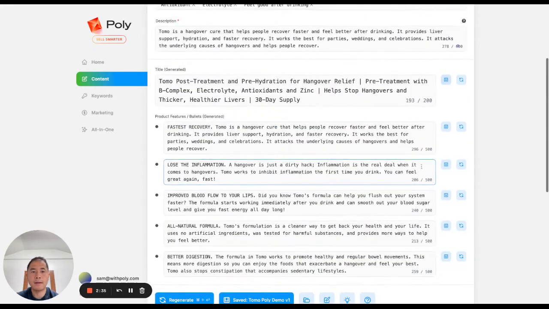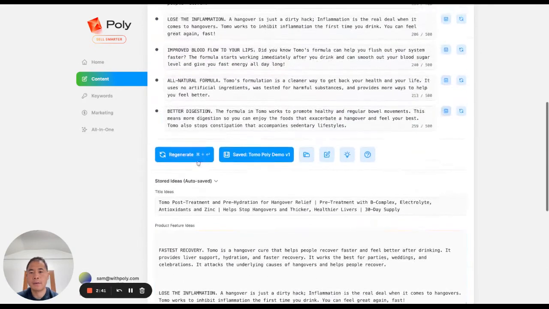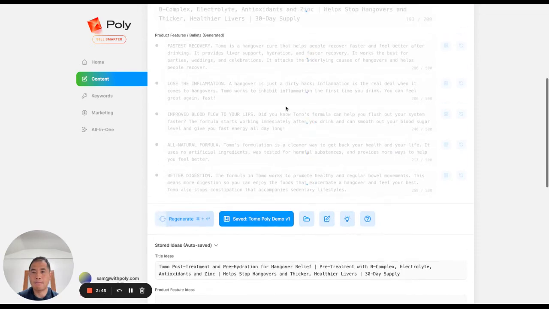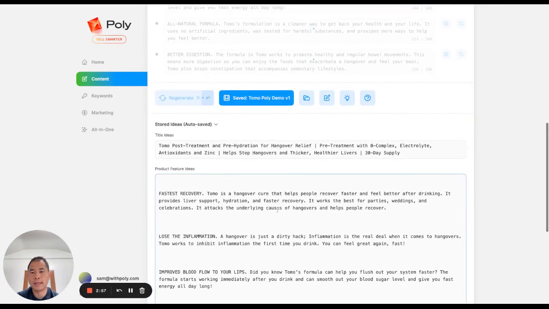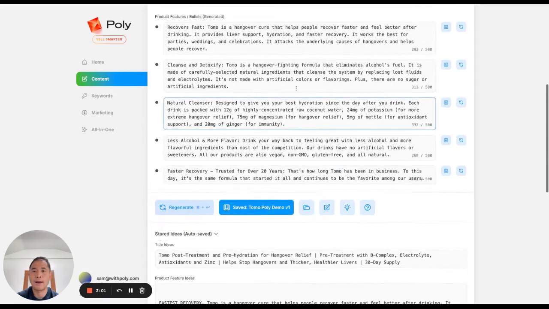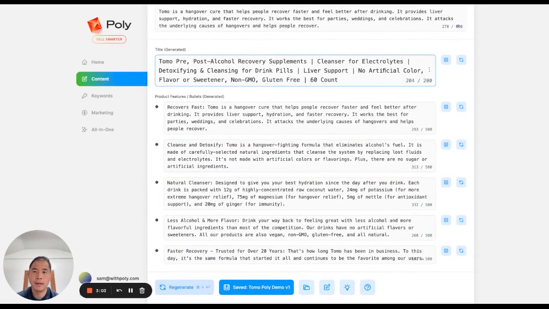Now it's saved. I like the bullets as well, so I want to save all of them here. They're all saved. I want to generate maybe one or two more times. And you really don't have to worry about plagiarism because our AI writes everything in original content. So it's totally unique to you. It belongs to you. And feel free to use as many of these sentences as you like. Don't have to worry about plagiarism.